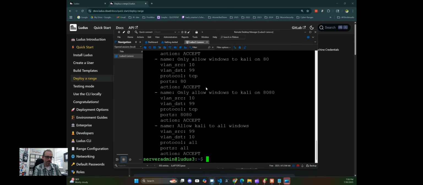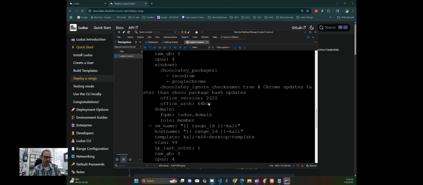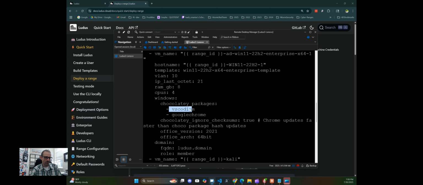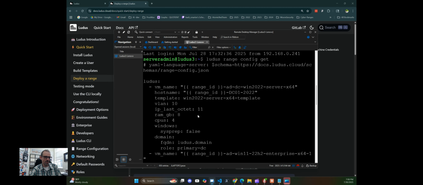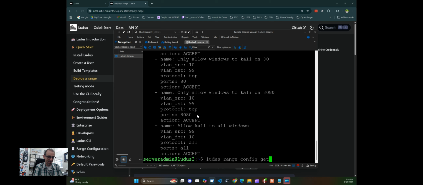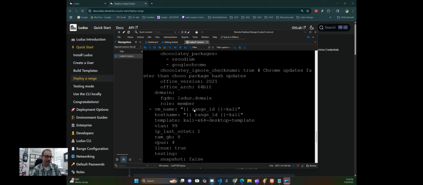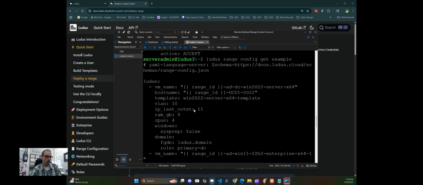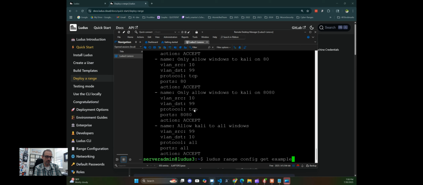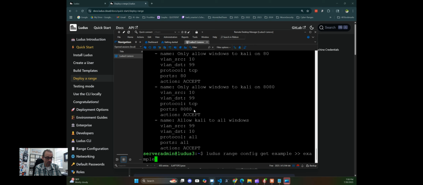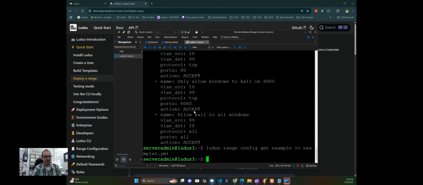And if we do get, let's see what we got. Oh, this is different. Okay, so it's a different range. What I need to do, because this isn't my very first range, is if I do this get example, I'll get the example range, and that is what I want. So I can go ludus range config get example and then put it into example-range.yaml.